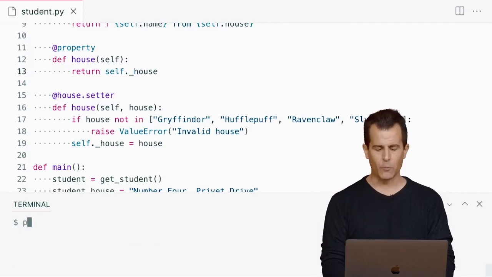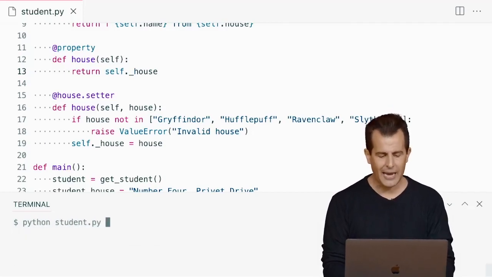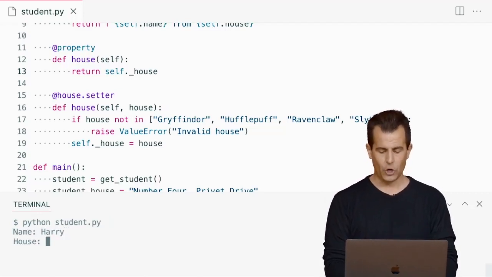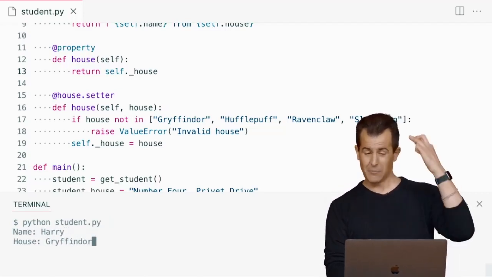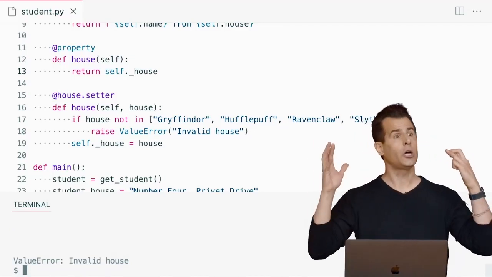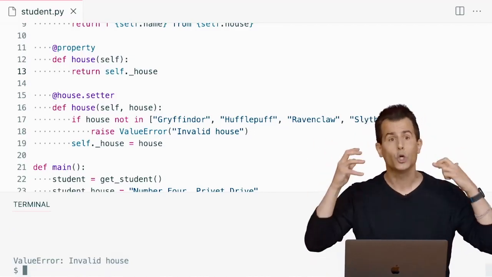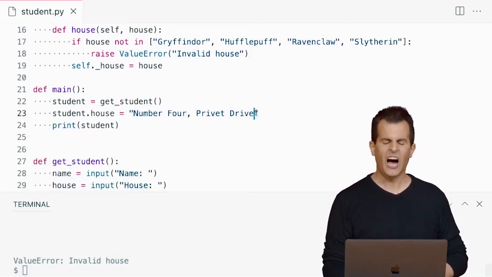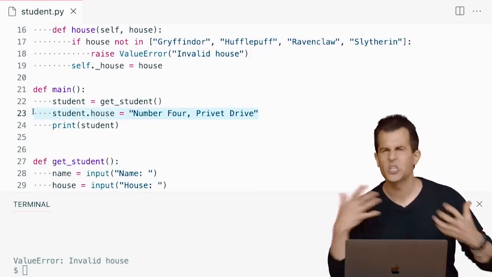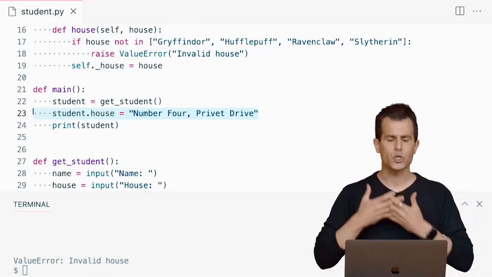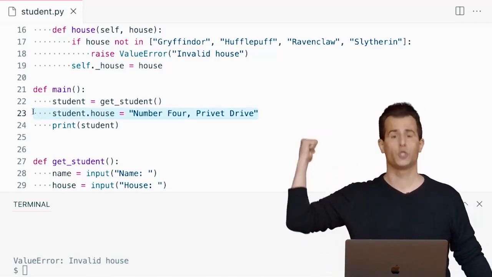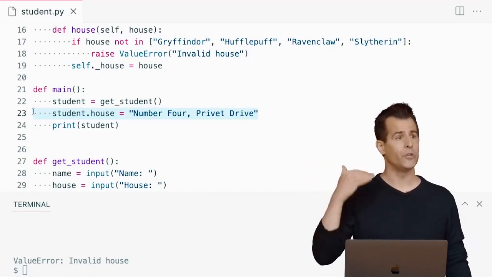Let me go ahead and clear my terminal window and run python of student.py, enter. Name, all right, let's go ahead and type in Harry. Let's go ahead and type in Gryffindor, crossing my fingers as always. And now look, invalid house. This is a good thing. Why? Because notice, in my main function, I'm still trying, maliciously if you will, to change Harry's house to not be one of the 4 valid ones. I'm trying to change it to his childhood home of number 4 Privet Drive.